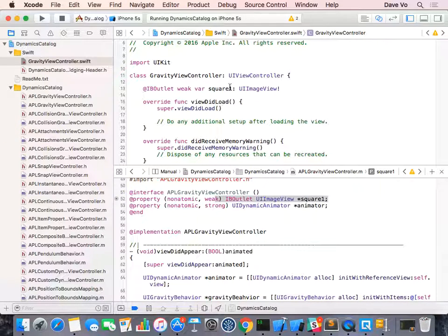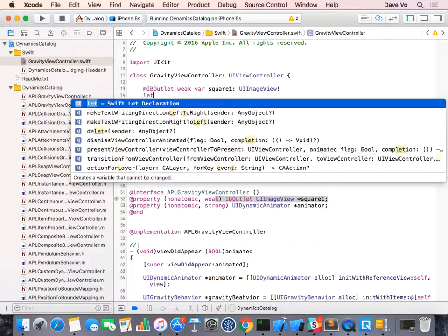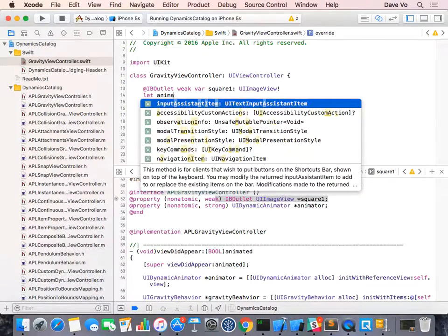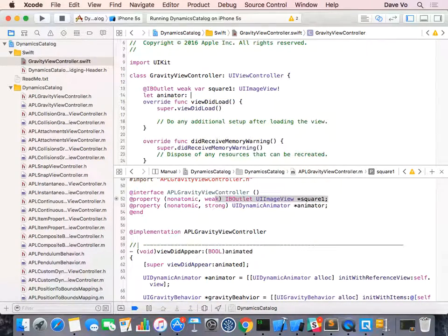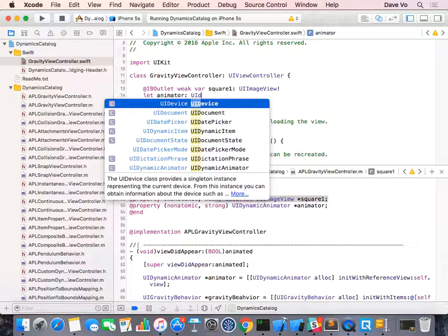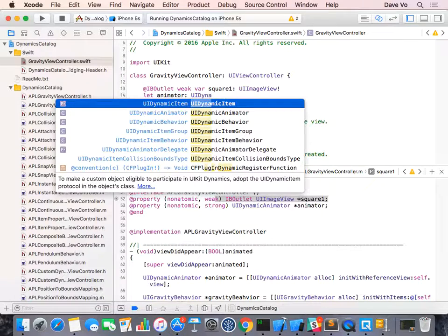We just convert this one into the Swift one. And next one is what? We should create the animator, right? So let animator. What is the type? UIDynamicAnimator.